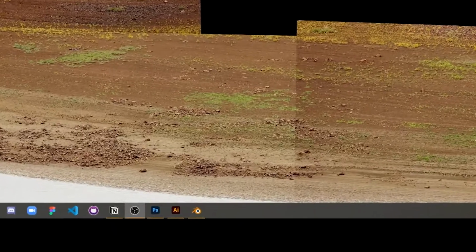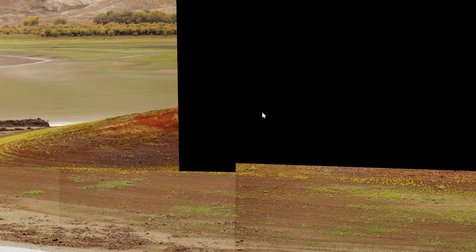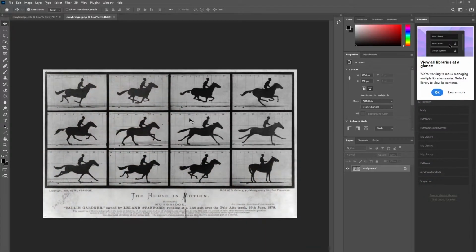The programs we'll be using today are Photoshop, Illustrator, and Blender. Adobe Photoshop and Illustrator both cost money, but there are free alternatives online, and of course Blender is free and open source. So first thing we want to do is open Photoshop and drag in our Muybridge file.